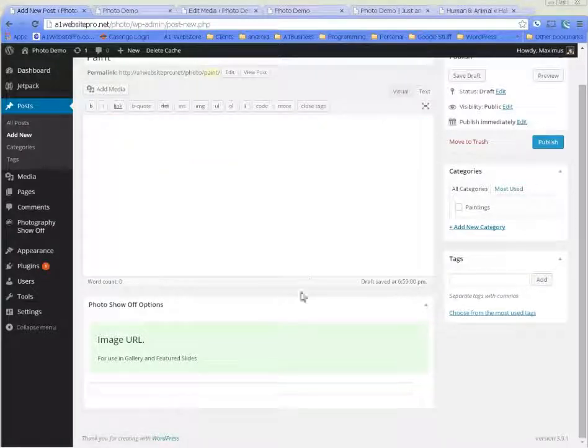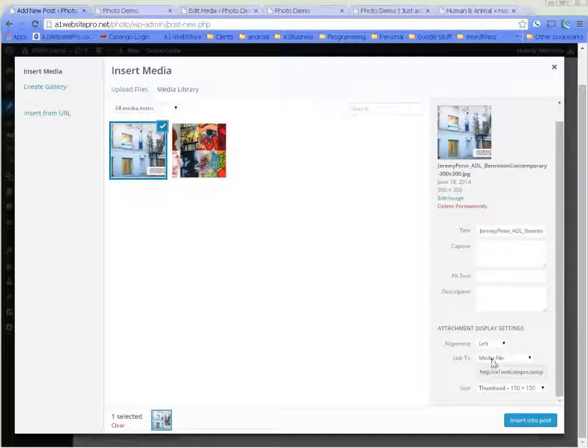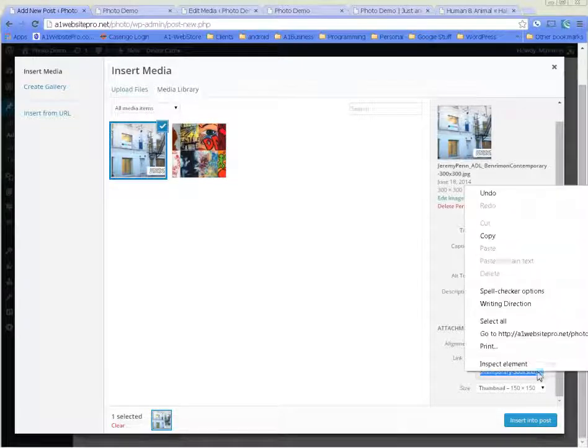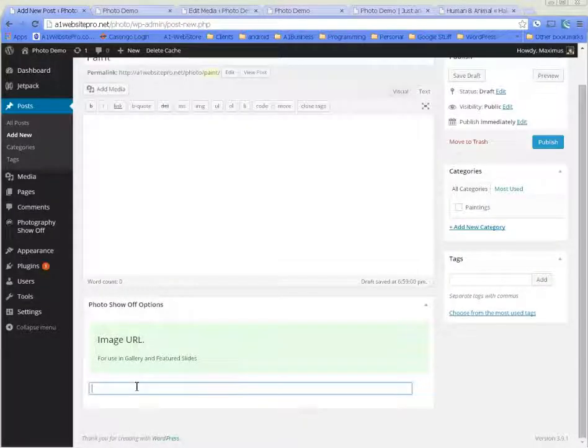All right, so you want to go back to the add media, as if you were going to insert another post. Click on your picture, and then over here on the right down at the bottom, where that link is, you're going to want to copy that. Okay, so just copy this whole link. Then you can X out of the insert in the post options and paste that link into the image URL right there. Just paste it as plain text.